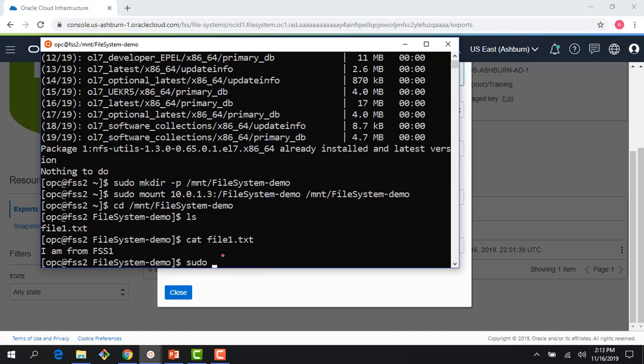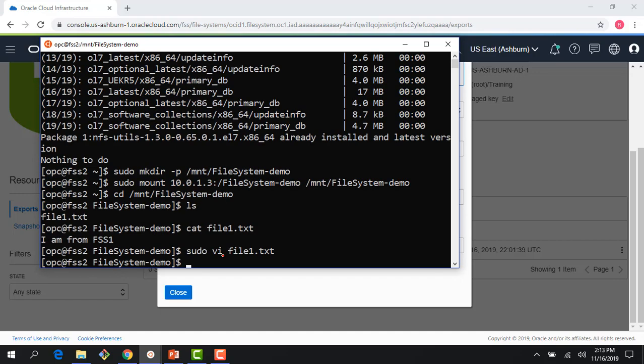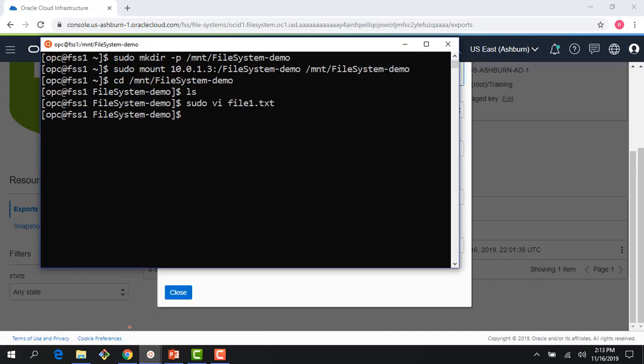So if I want to open this file, and let's say now I want to change it, sorry, let's save this file. And now if I go back to my first instance and do a cat, there you go, I can see that the changes appear here, right?